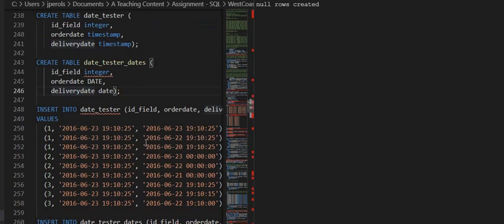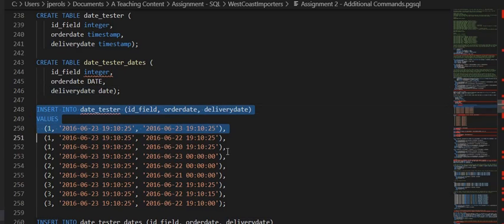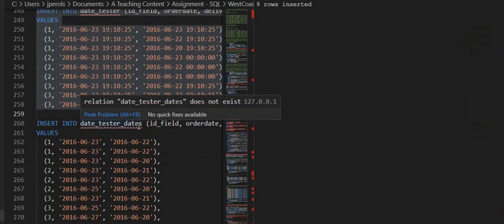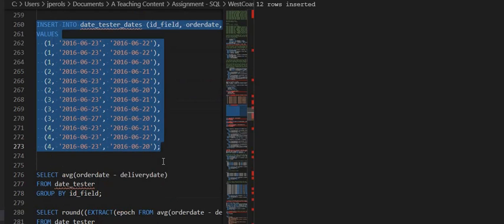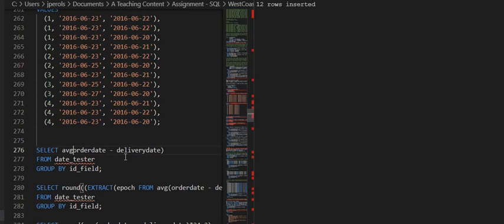I'm then going to go ahead and insert some values into these two tables. So here I'm going to insert some sort of identifier field, and then some different dates. And then I'm going to also insert some values into the date table. And notice here that there's no timestamp for these values. All right, and then if we select from the date tester, we're going to do order date minus delivery date. Let's do it without an average first, and just look at what that looks like.